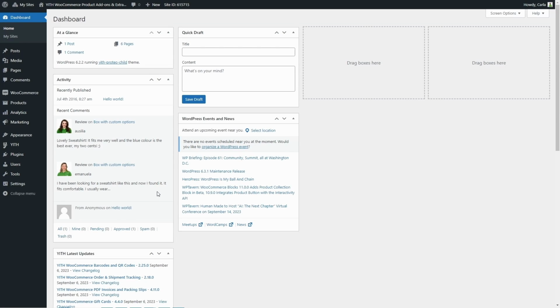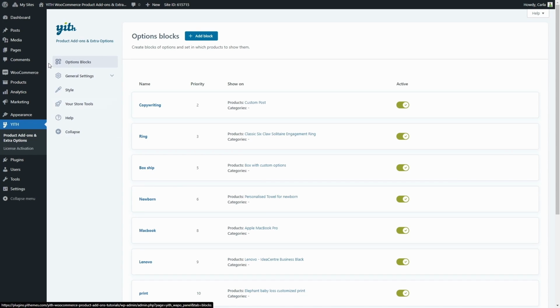Let's go to the plugin panel in YITH, Product Add-ons and Extra Options. Here we'll find all these sections: Options blocks, General Settings, Style, Your Store Tools, Help, and the option to collapse. So first we have Options blocks.